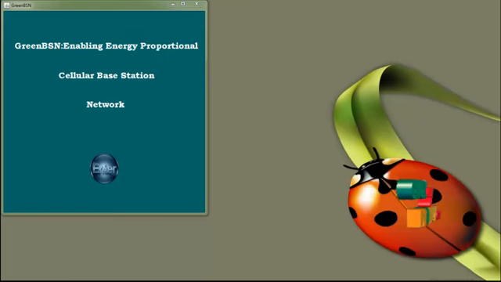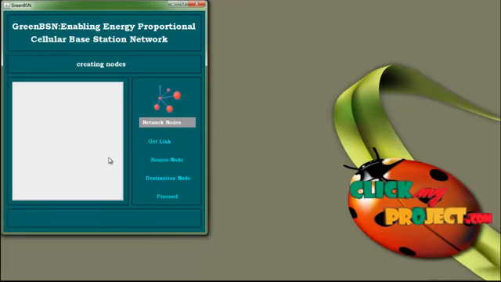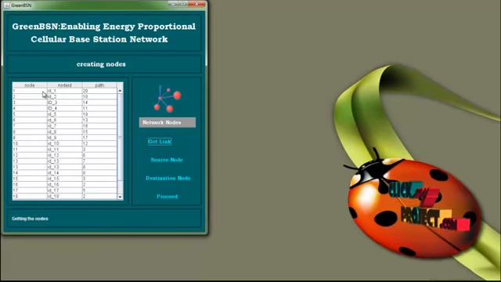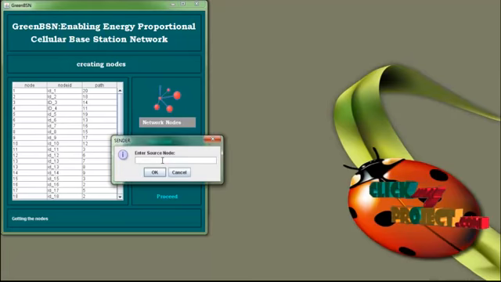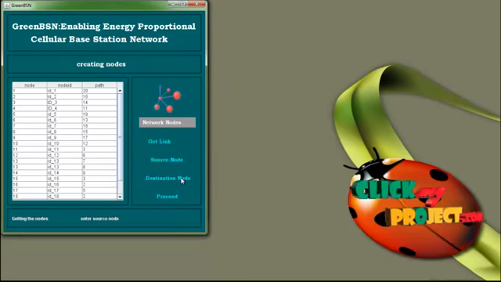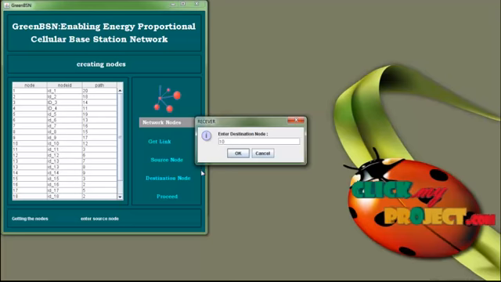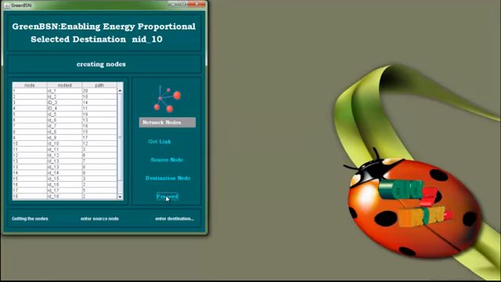Now I am going to run the project GreenBSN, enabling energy proportionality in cellular base station networks. First I am clicking the enter button. It has creating nodes. Then it has get link, source node, destination node and proceed. First I am clicking get link. It has node ID and path. These are all nodes, these are the corresponding IDs, and these are the paths. Then I get the source node and also the destination node. Then I proceed to the next frame.